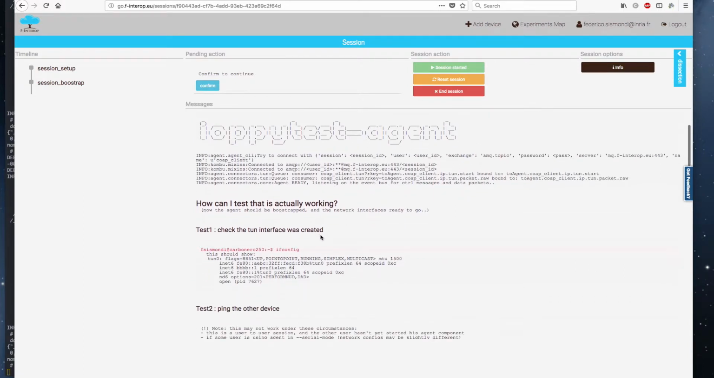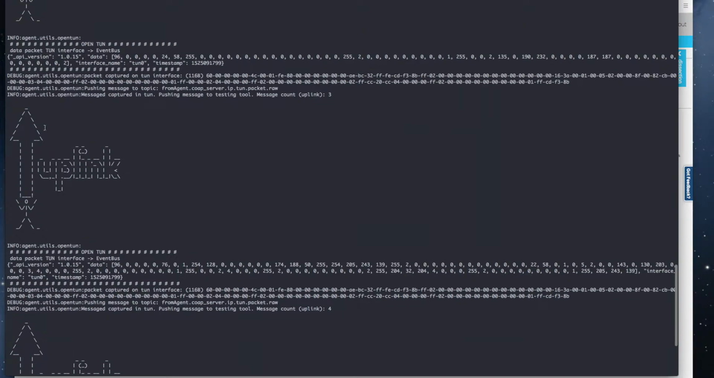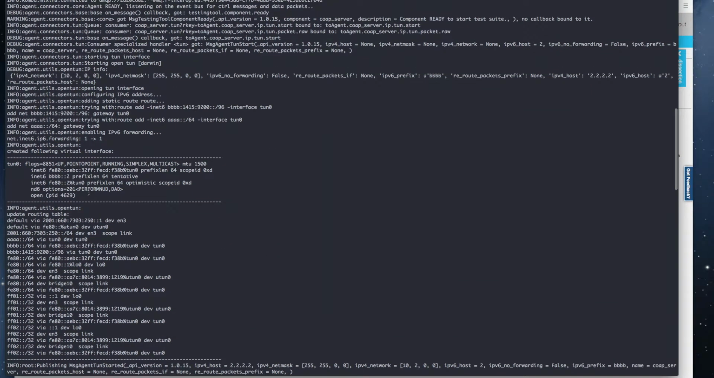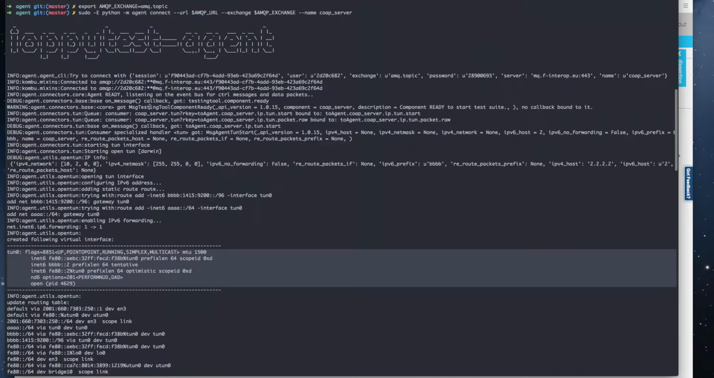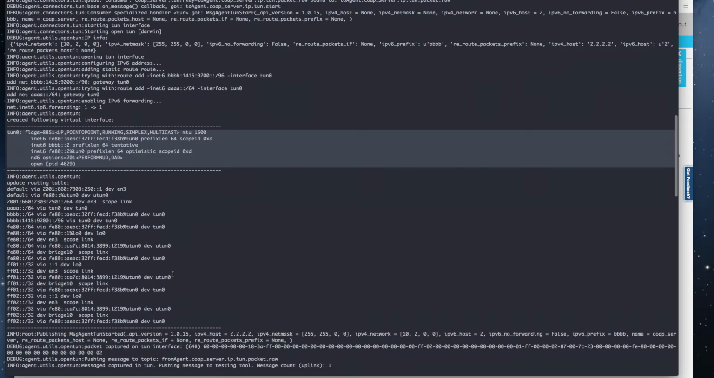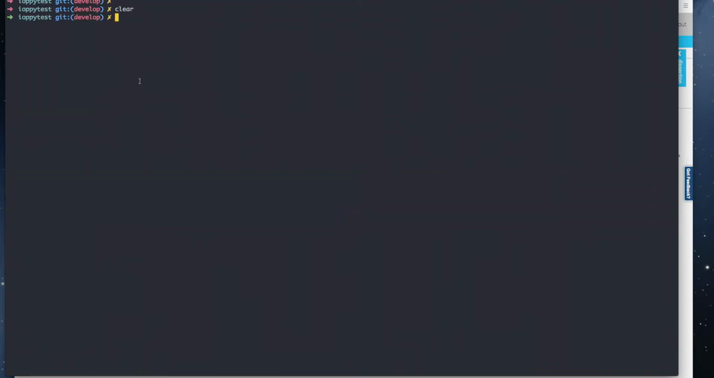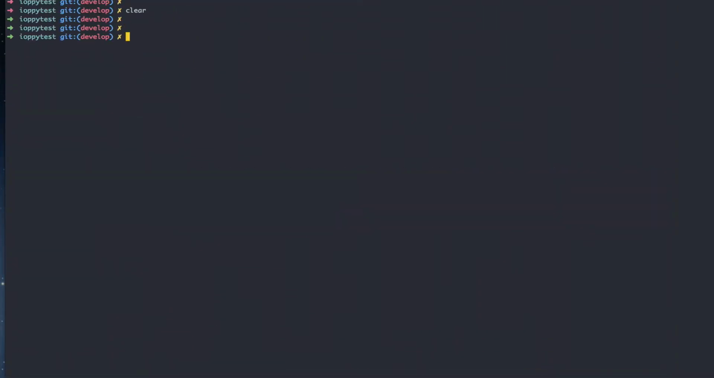This phase is about checking that what we have running is actually working. As you can see, the tunnel was already created. These are the logs of the agent, right? There were some modifications in our routing table. We can do a couple of checks.